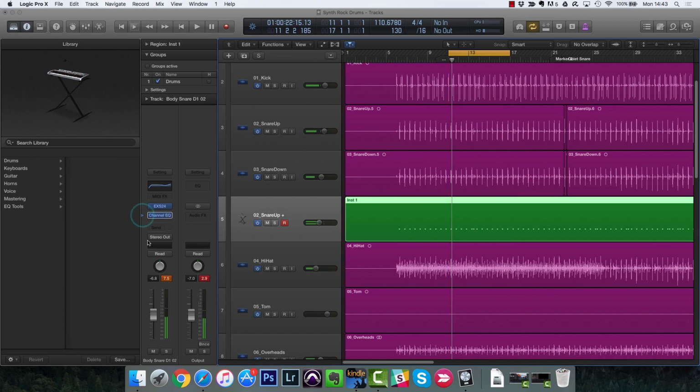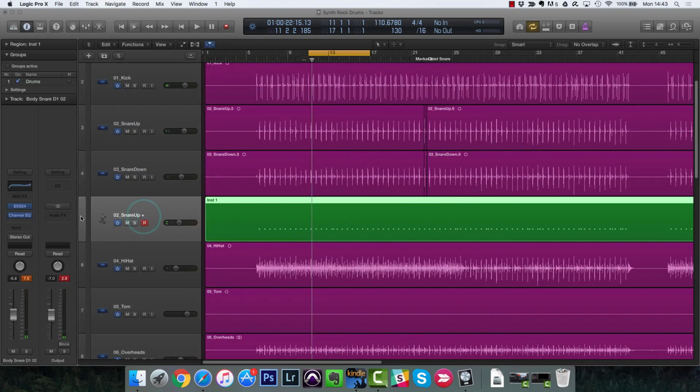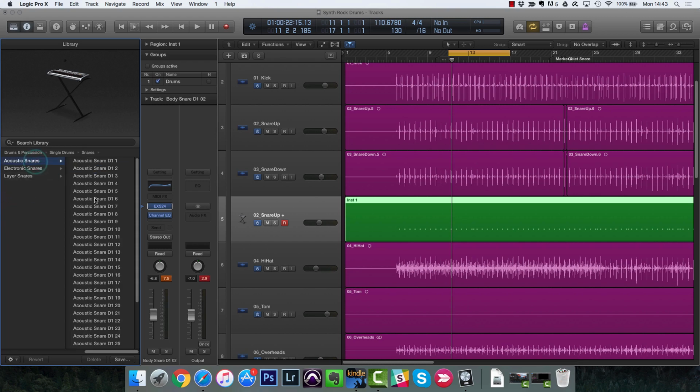So they're sometimes good when you're creating your own snare and you do want to layer lots and lots of samples. But I think I actually prefer just layering normal acoustic snares. So now let's try that.